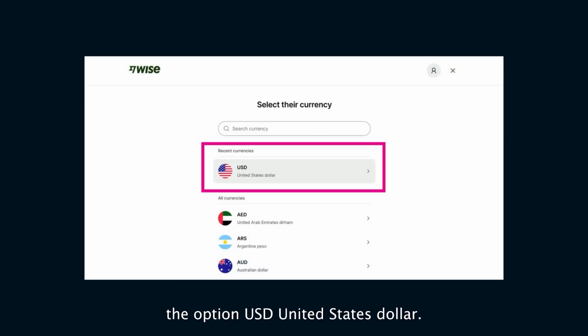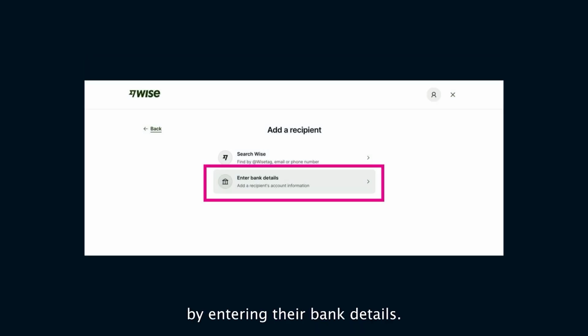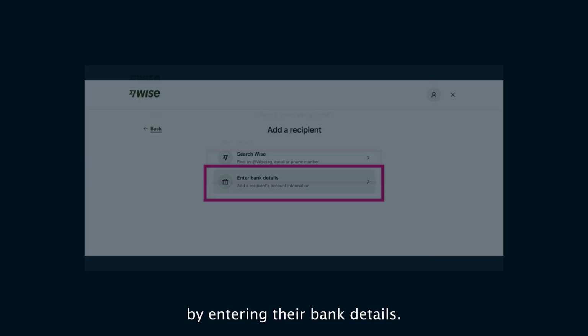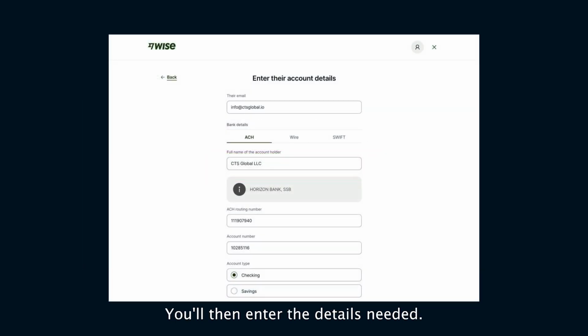Select the option USD United States Dollar. Select the option to add a recipient by entering their bank details. Select that Someone Else option. You'll then enter the details needed. When adding a recipient, be sure to select ACH option. Do not select Wire or SWIFT, as these methods will incur higher fees.